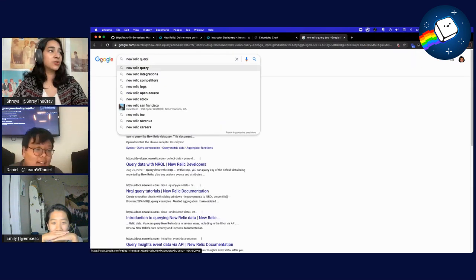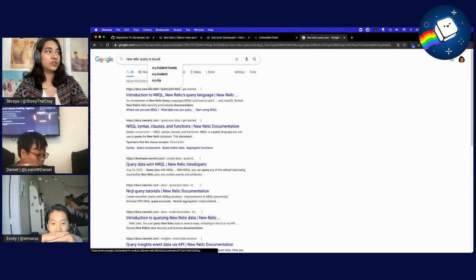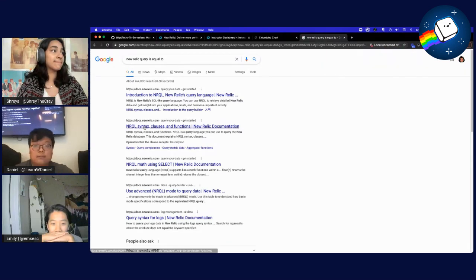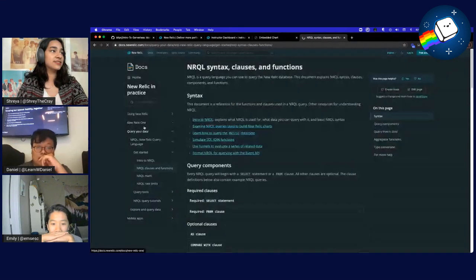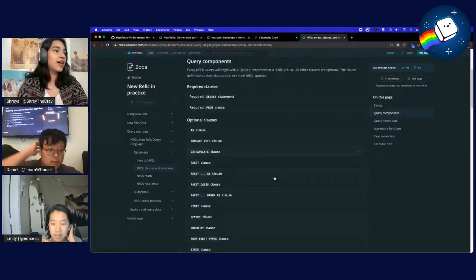New Relic query is equal to syntax. New Relic query language. Why is this not scrolling? This is not scrolling at all. My computer is taking a break from existing. Okay, cool.